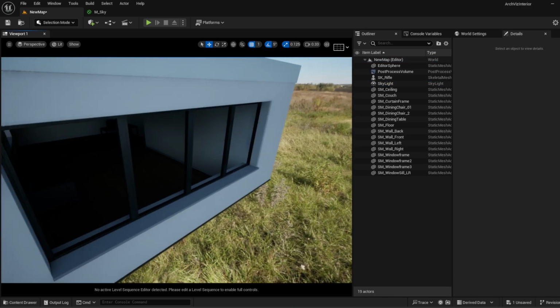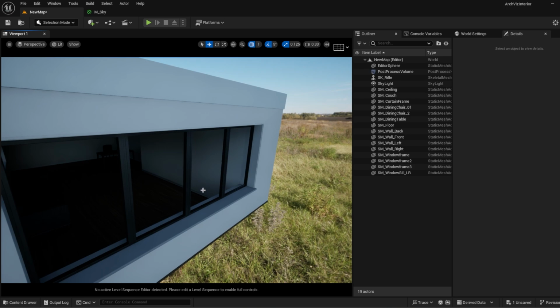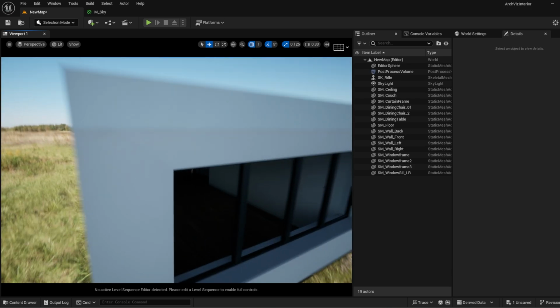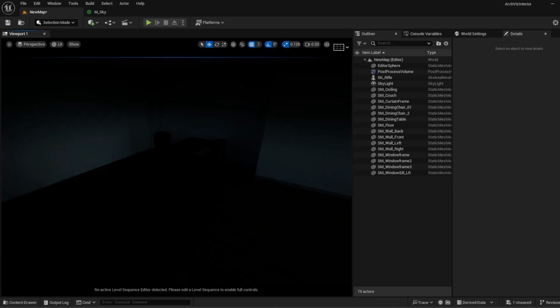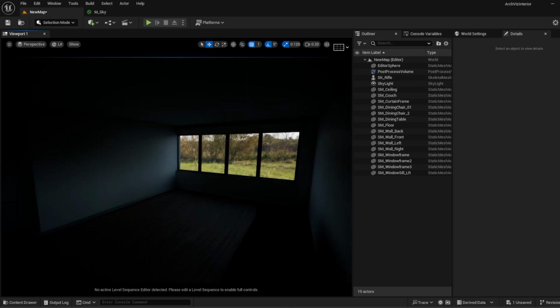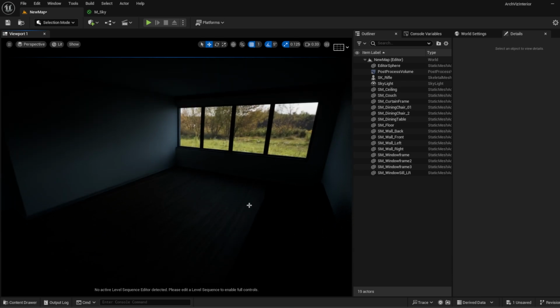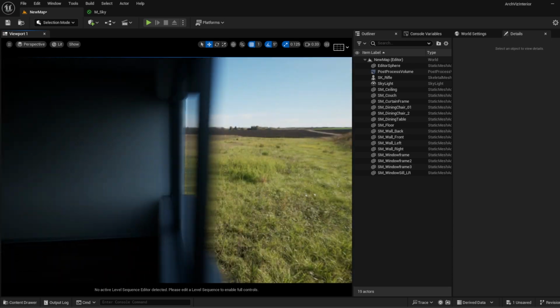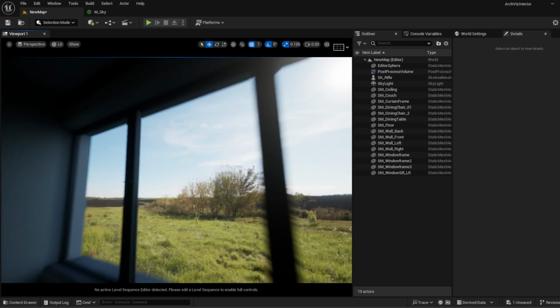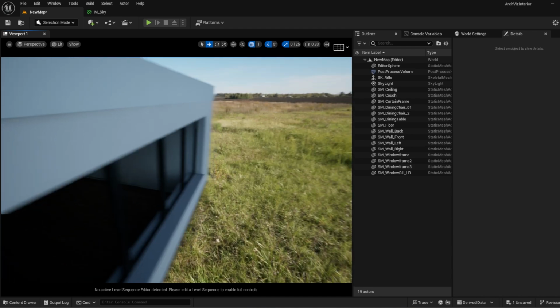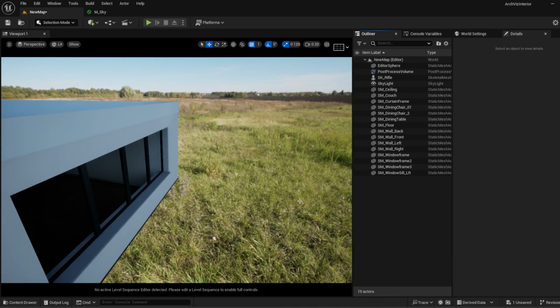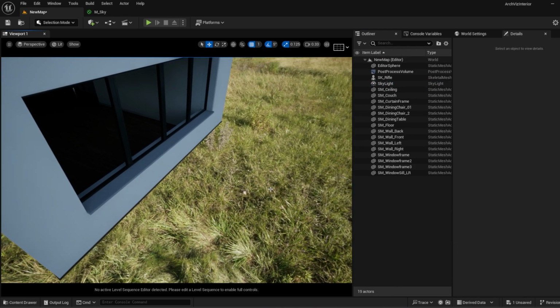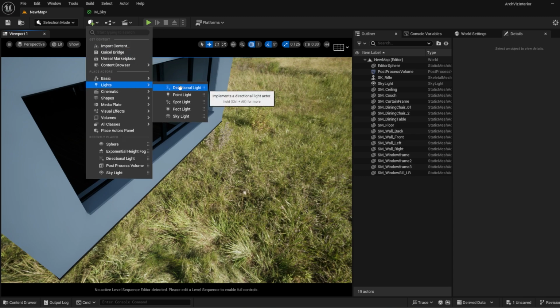Recapture just for resolution purposes. Now let's get into the inside. Actually, it doesn't look bad. It is okay, but we have some technical issues. First, there is no light emitted from the windows to the inside of the building from the sun, because skylight doesn't do that. So next step, we're gonna add a directional light.